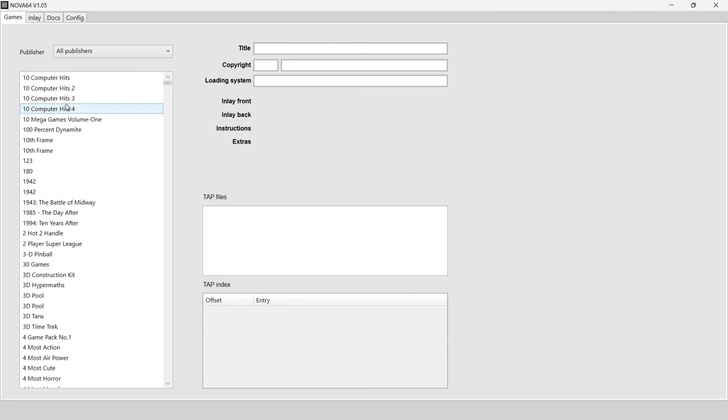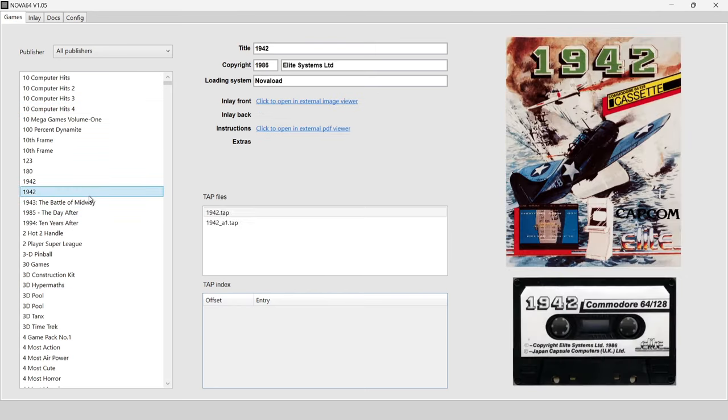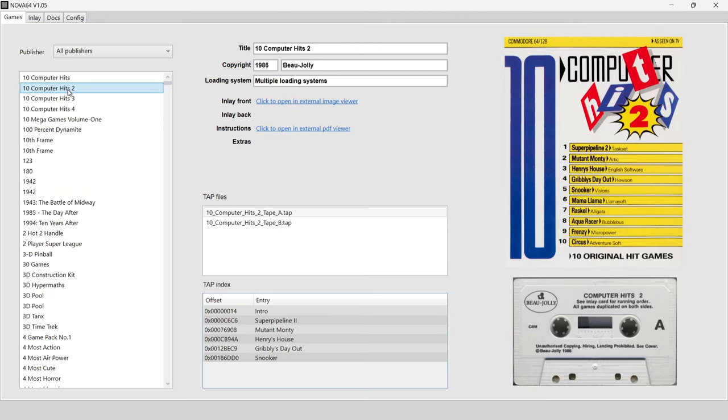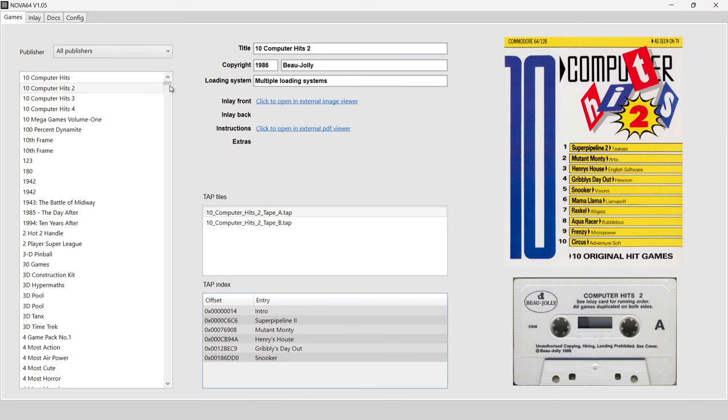Now if we go to games, you're going to find all your games are here, complete with artwork. And like I was showing you just a minute ago, we've got all the inlays for these. So if you want to click on inlay front, we'll use this one as an example. Click to open external image viewer. You can then directly just go straight to that image or the inlay.